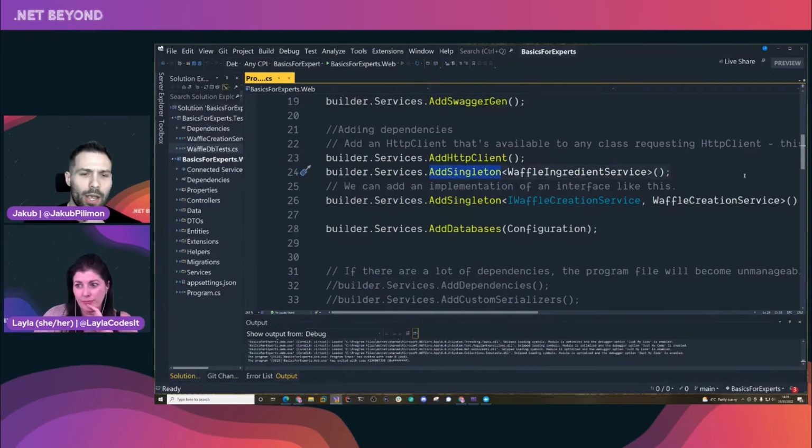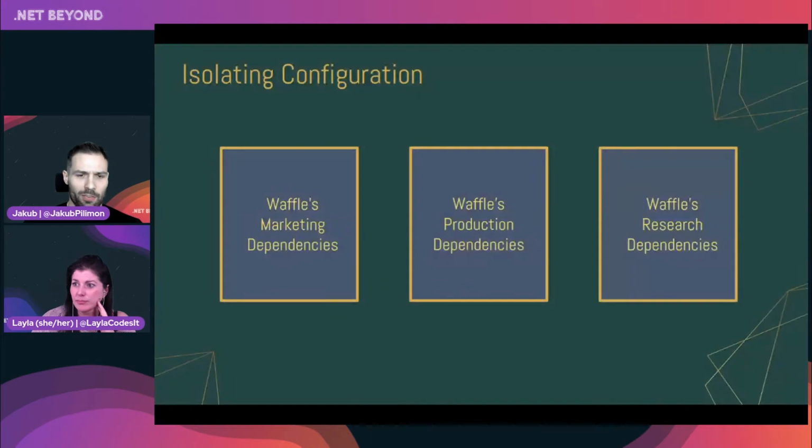Okay, so the IOC container, correct me if I'm wrong, doesn't require any external library. It's built into the platform, right? The IOC container itself. It is completely built in. It's part of .NET Framework. We don't need anything external to this.